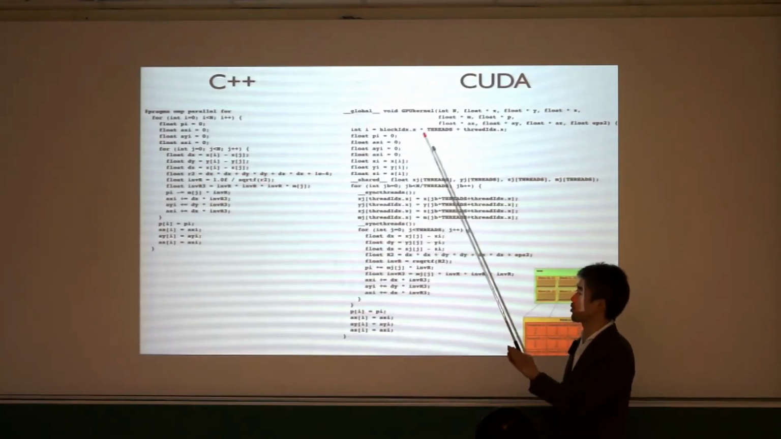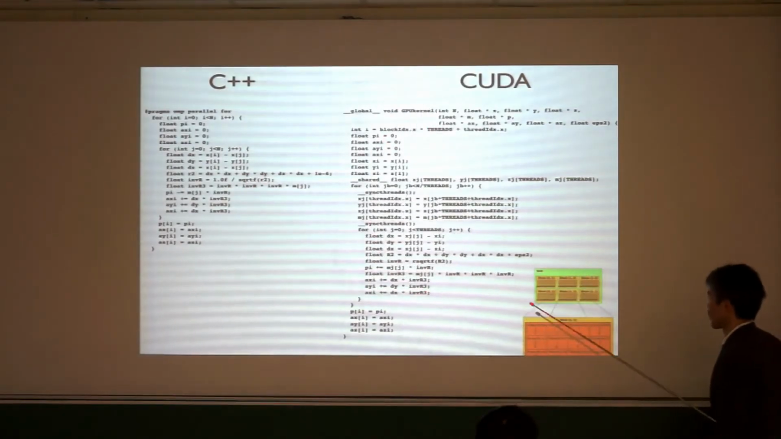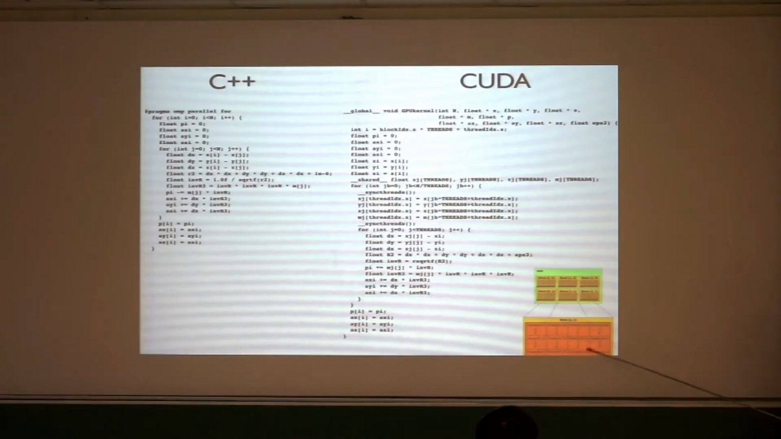When you want to do things in parallel, the GPU runs like this. It has many threads, as I mentioned. This is like an OpenMP thread, but you have many of them, which are grouped into a block.